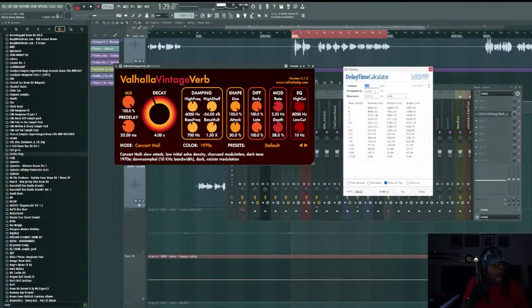So I'm at 194 BPM, so I'm gonna set my delay time to like 3711. Let's see, so that's 3.7 seconds, 3.7, 11, 3.7, 11. Okay, we have that set.